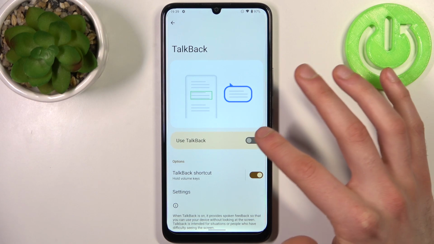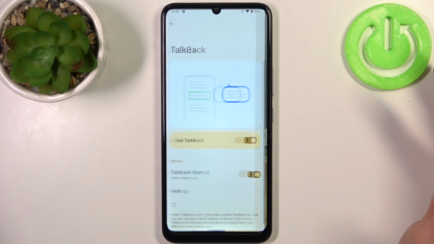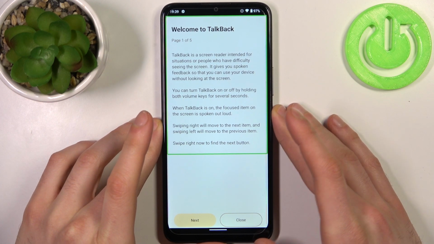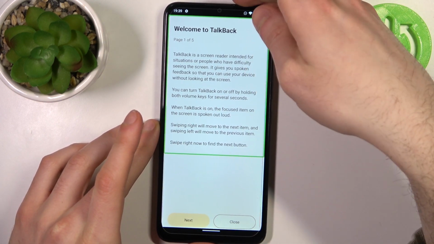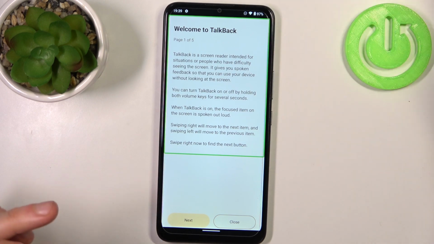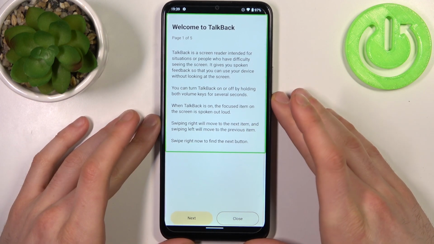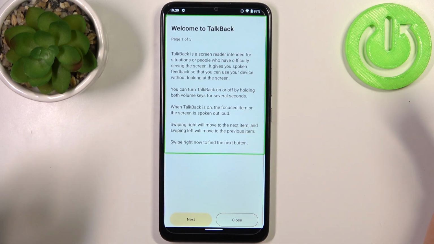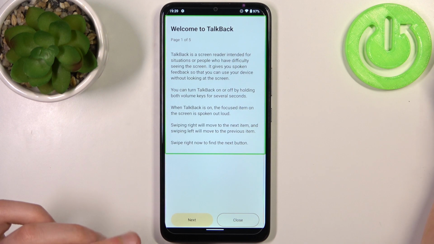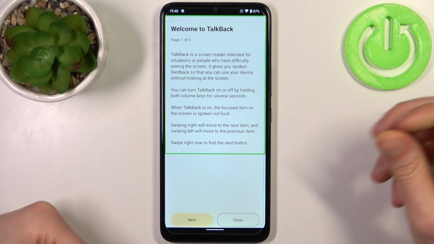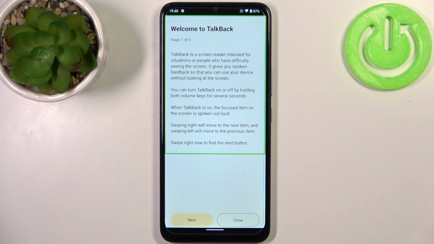So here you just have to enable TalkBack like this, and after that the TalkBack tutorial starts, and it starts talking non-stop. TalkBack is a feature that works by spelling out the words on your screen. It's meant for people with blindness or other vision problems. So when you're in TalkBack, to perform any action you have to firstly select some button, then double tap on it.